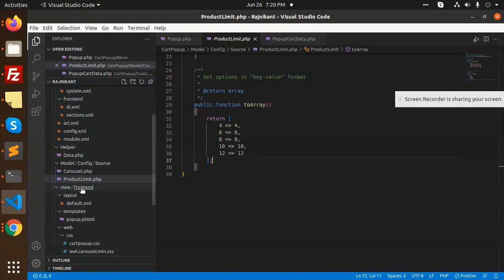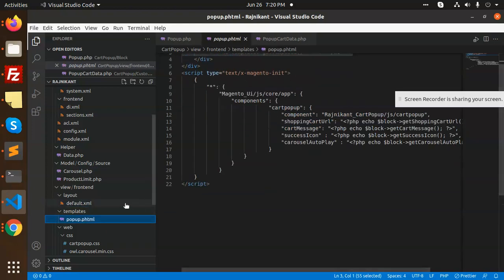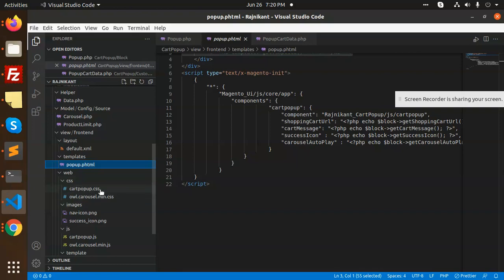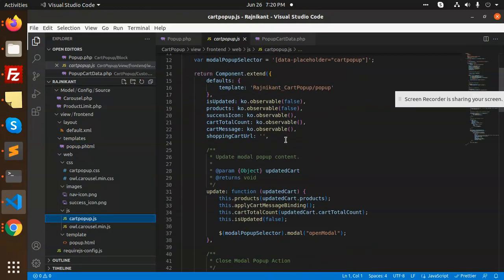And after that we have a view front end, which has a layout which is default XML. So we have just used this card pop-up reference container. Okay, then we have a cross-sell main.css, and we have to use it. Then the template we have already discussed. Then we have CSS, card pop-up CSS. Then we have images. Then we have a JS which we are using to render the cart.